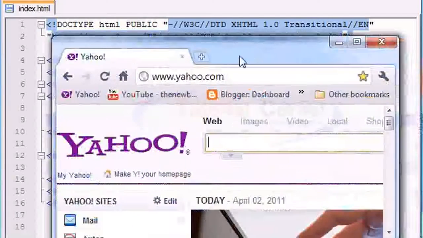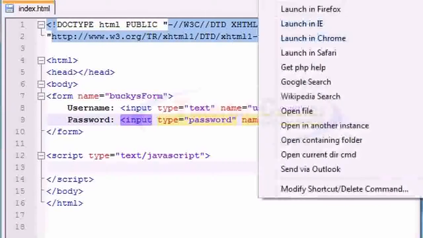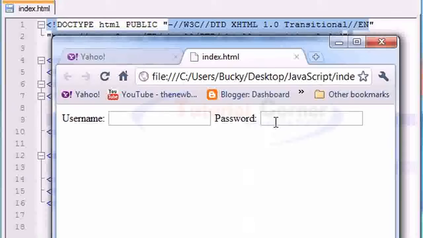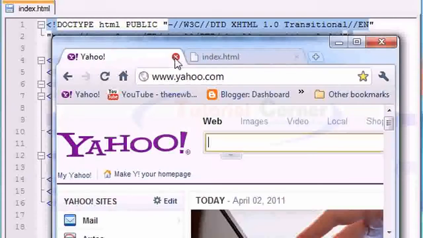Hello, didn't want to look, I got Yahoo. Son of a beach. Launching Chrome. There we go. So now we got a password box and a text box working perfectly.